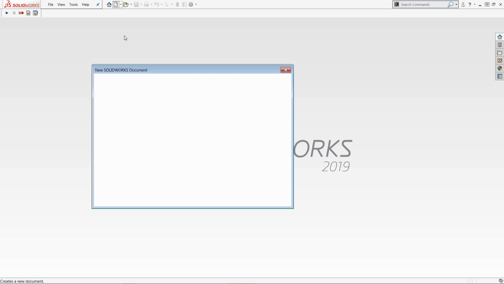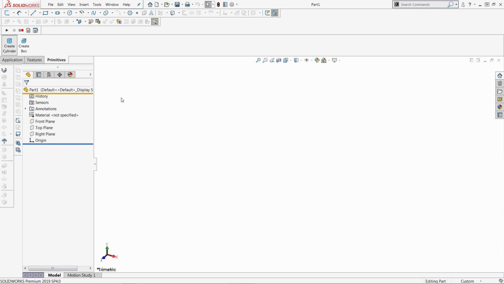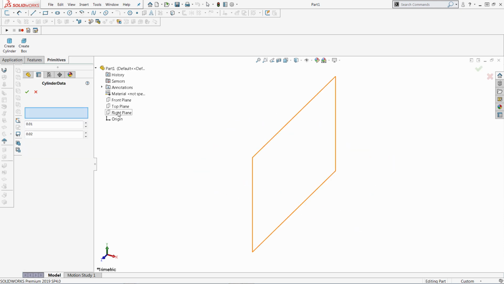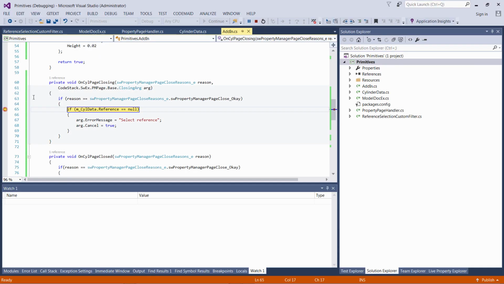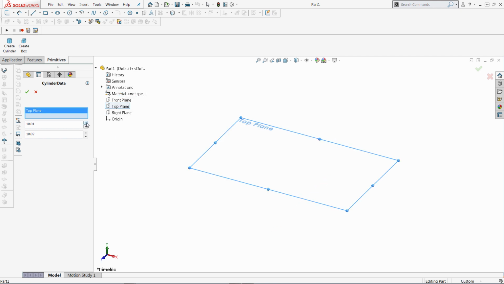Let's create new part document. Start our property manager page, and now I'm just going to modify the parameters, but do not select the plane. So you can see our condition here is not met, and we're going to forbid closing of property manager page. So let me show it one more time. So you can see our error warning is displayed in a tooltip.